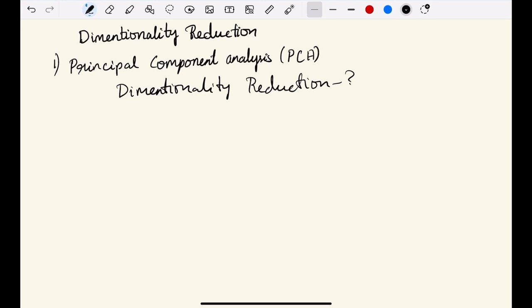Dimensionality reduction is the process of simplifying complex datasets by reducing the number of features while retaining essential information. It helps us address the curse of dimensionality, where an excessive number of features can lead to overfitting and noisy models.